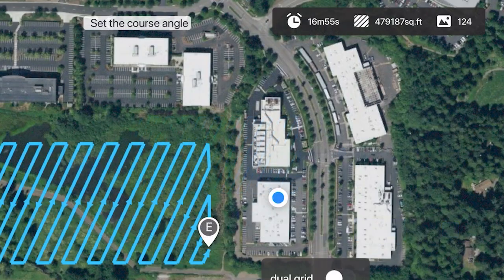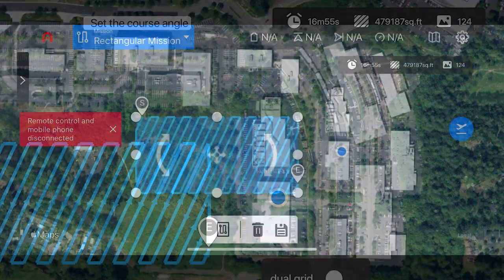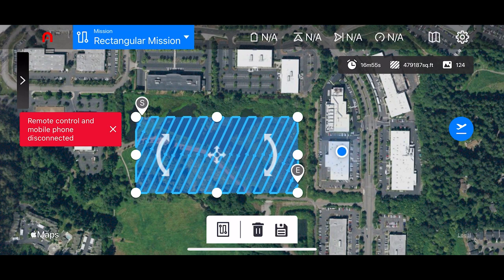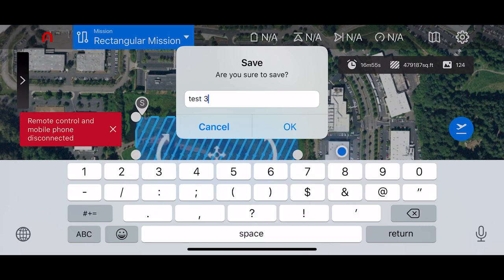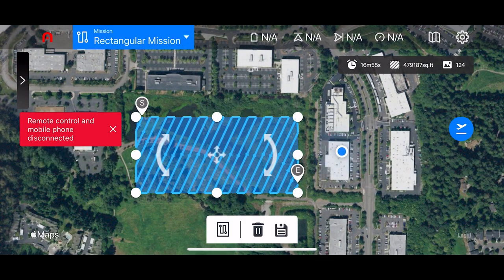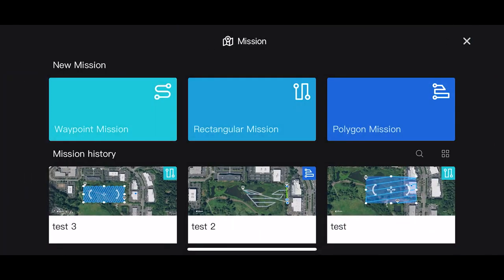In the top right-hand corner, from left to right, we have the estimated time that the mission will take. Next, we have the square footage of the entire area that the drone is flying over. And lastly, an estimated amount of pictures that the Evo will take according to the flight route options that we've chosen. Now that we've gone ahead and reviewed our flight route options, we can now save our offline mission by tapping the floppy disk icon at the bottom. We can name our mission, and we hit OK.